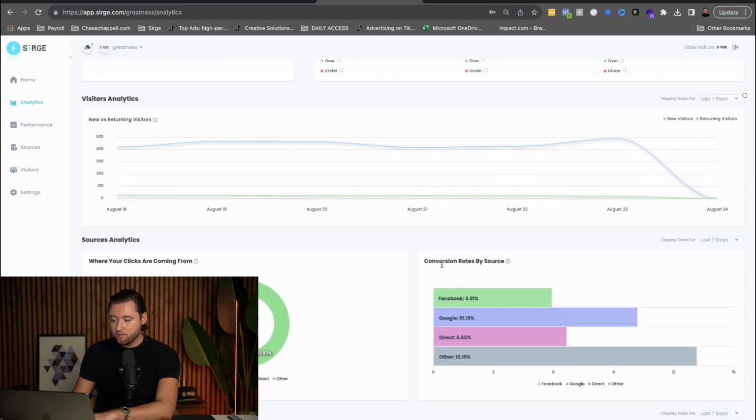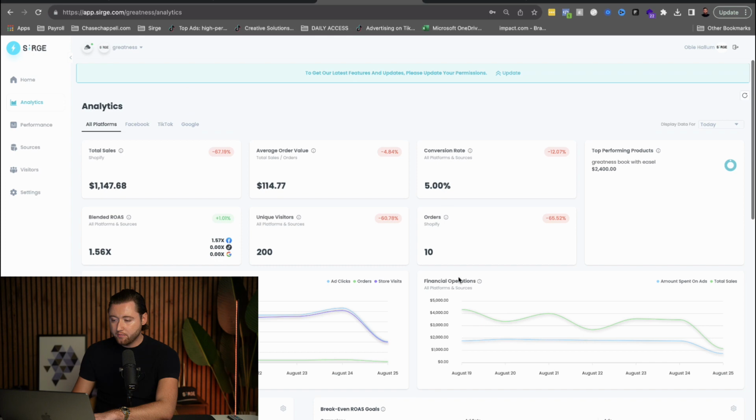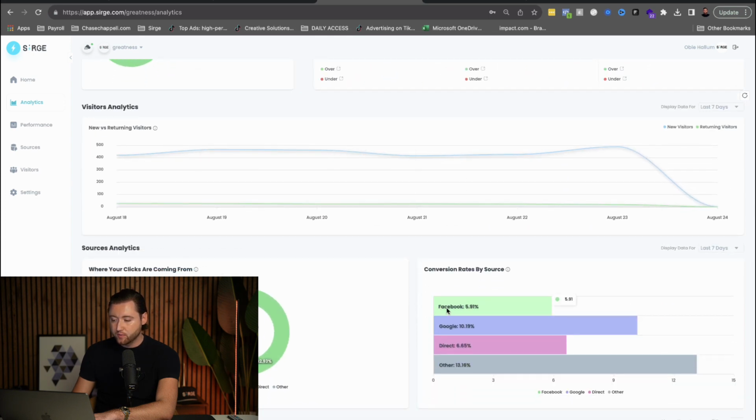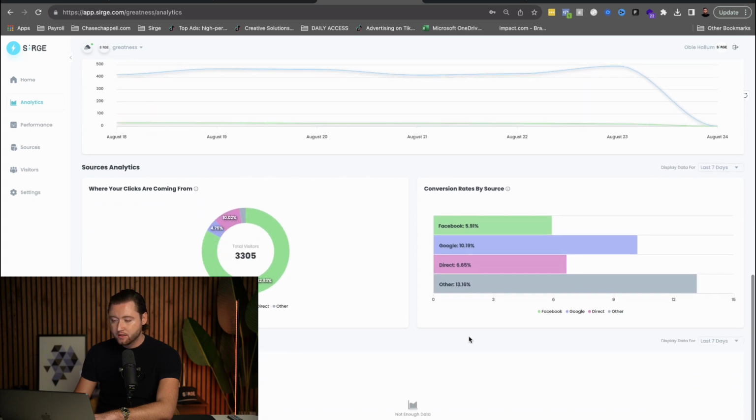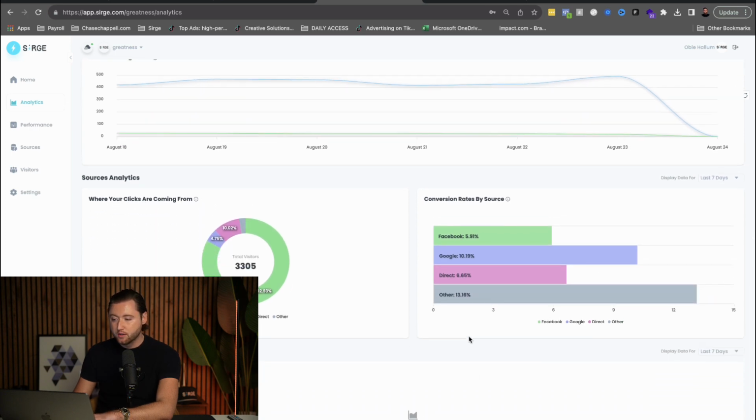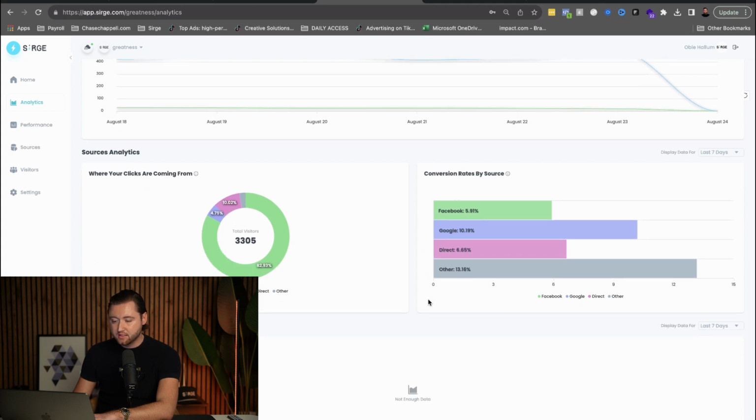And now you can actually see your conversion rate by source. So Shopify is showing a 5% conversion rate overall, but now we can know Facebook is converting at a 5.91%. Google's at a 10% conversion rate, knowing that our Google traffic's converting much better. And then people who directly type in the URL convert at a 6.65%, and then our other which is at 13%. These are good insights for us to know which ad platforms and sources are converting the best, allowing us to better optimize and see what works.